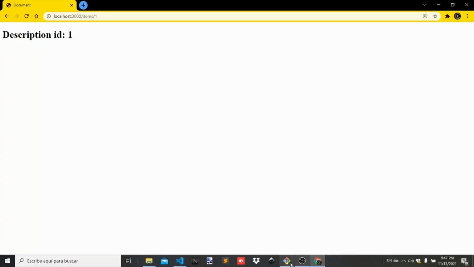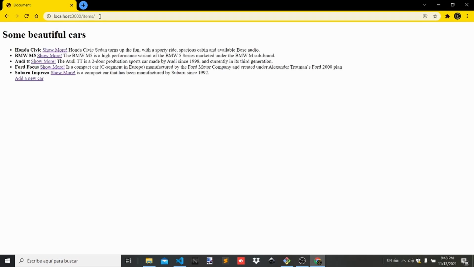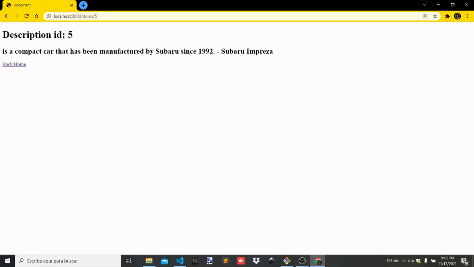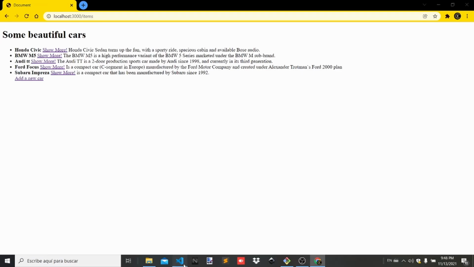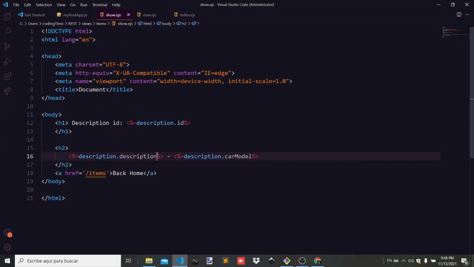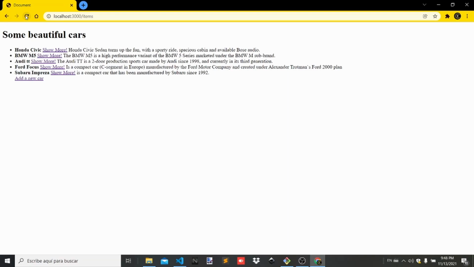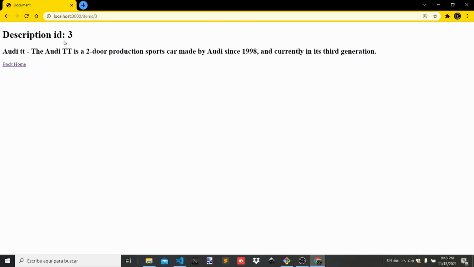Go back to the terminal. Let's see, items. Okay, so we're on Impreza. Show more. We got the description and ID. We can change this. Let's try it out here. Let's change it: description, car model, and description. Okay, control save it. Refresh. Show more. Subaru Impreza, back home, ID number 3. Okay, that's fine for now.